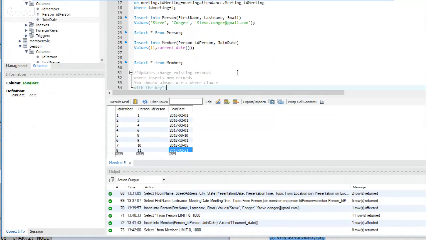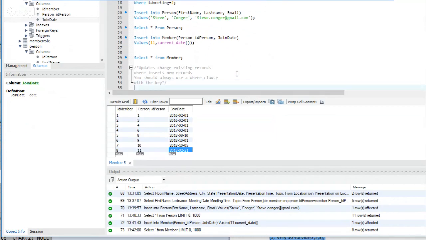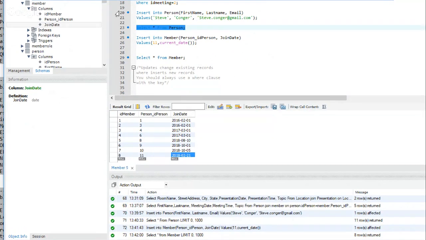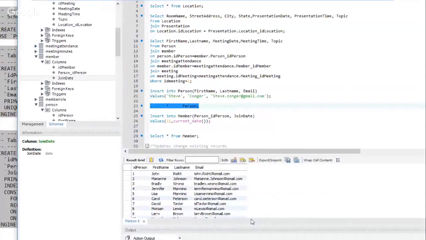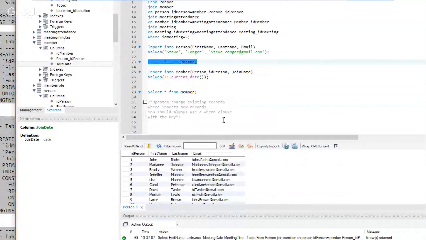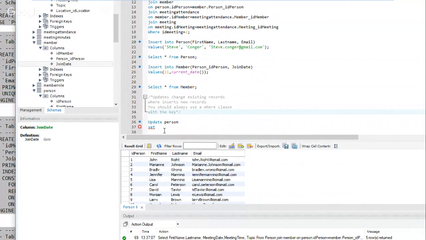So first I'm going to do an update properly. And it's the way we do it. So let's look again from person. I'm going to just real quickly select from person. And my first one is John Wright. Let's make him John Wrong. So I'm going to update person. I am going to set, now you shouldn't have to have a semicolon after the set.